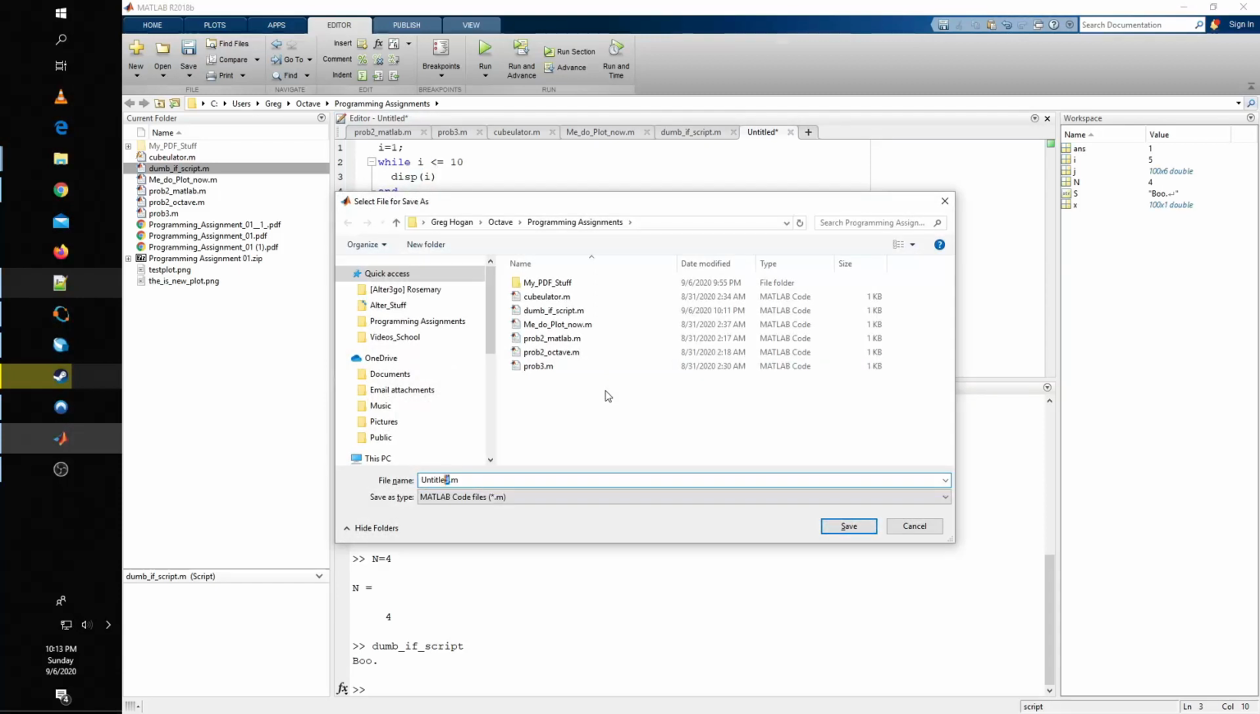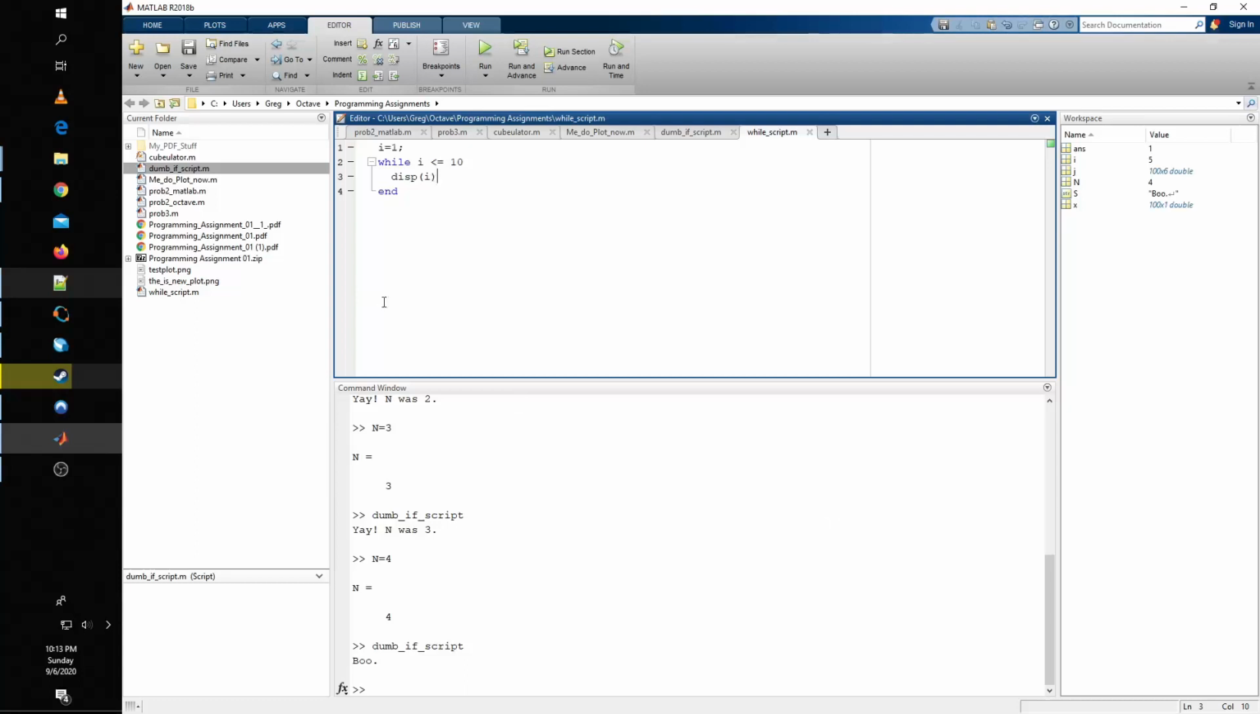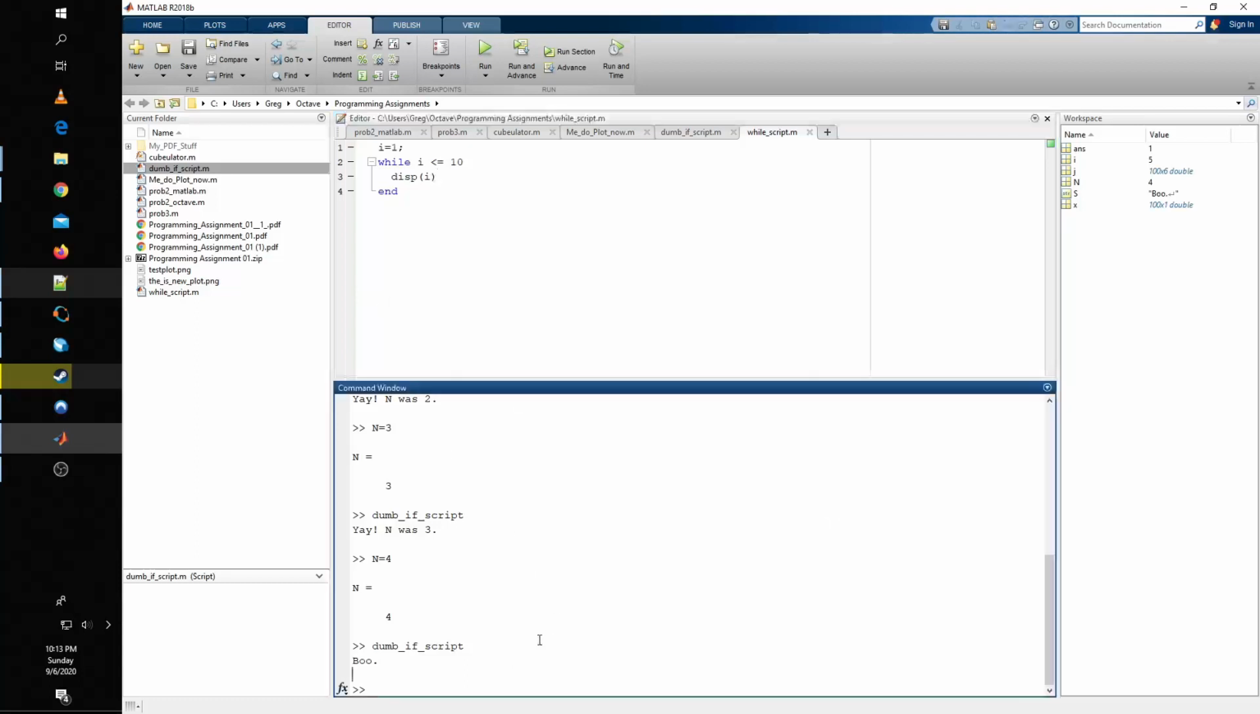This is going to be my while script. This is not part of the homework. I'm just explaining how while loops work. So I save it. Let's run this script. You'll see that there's a problem.